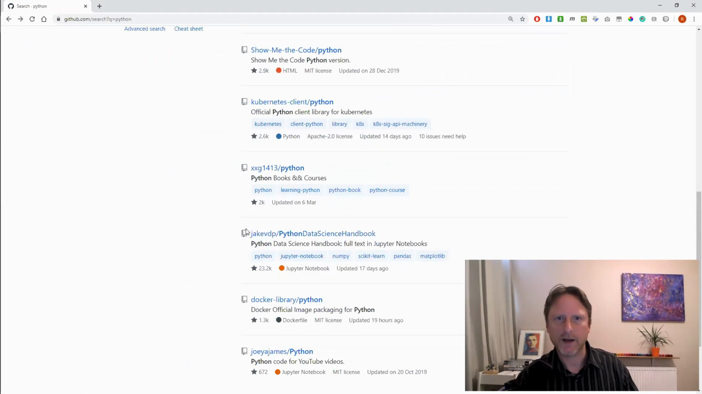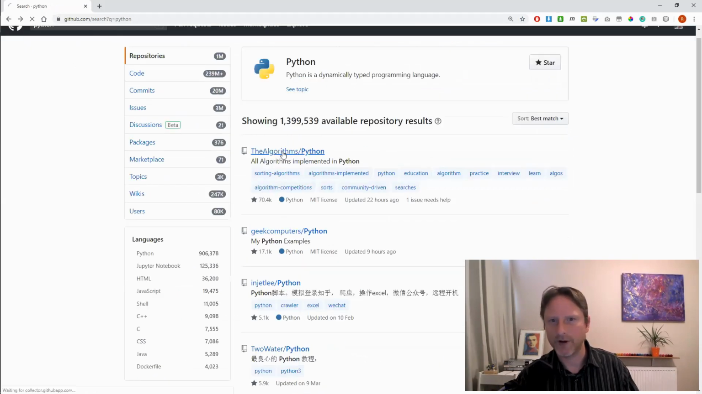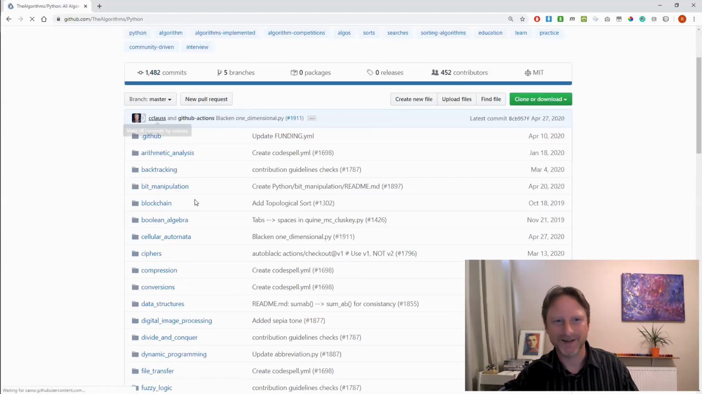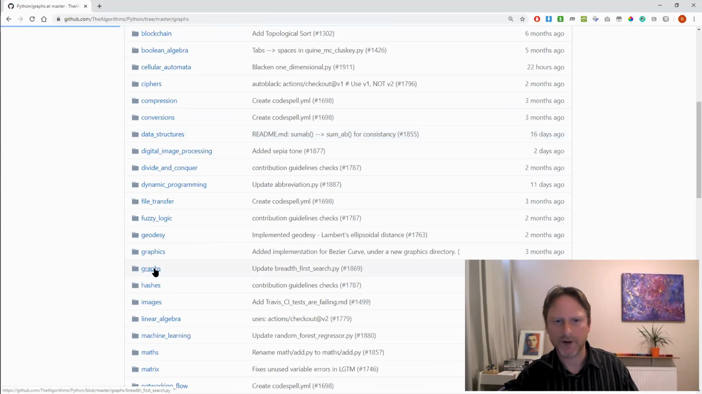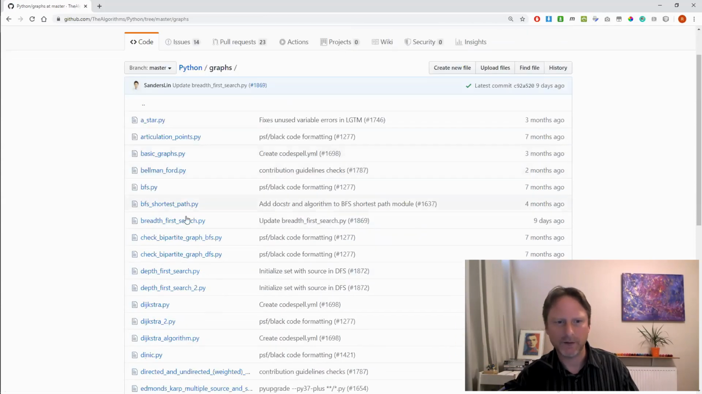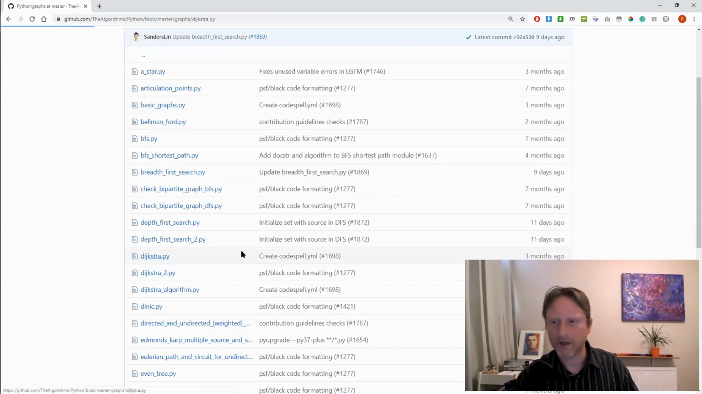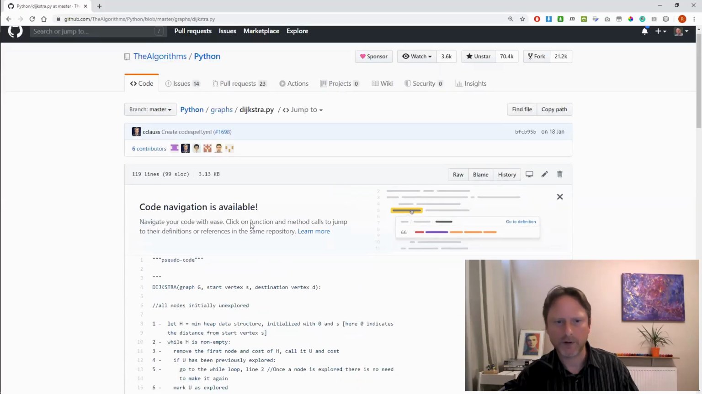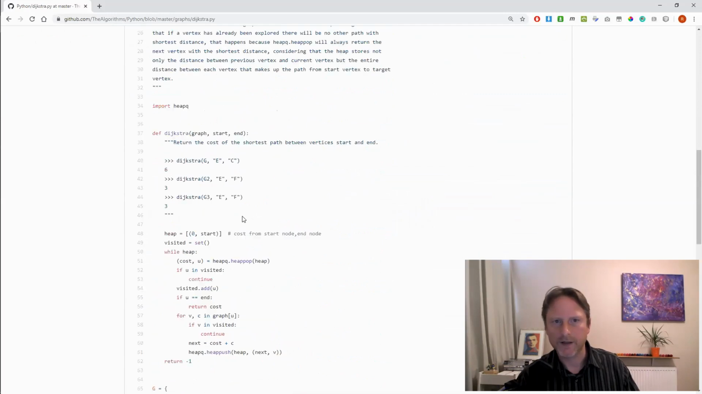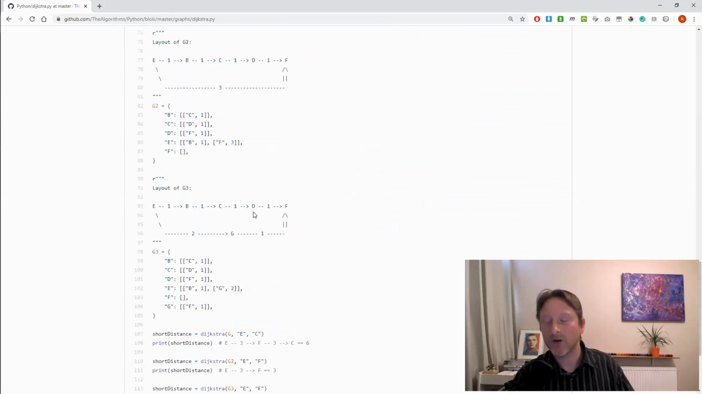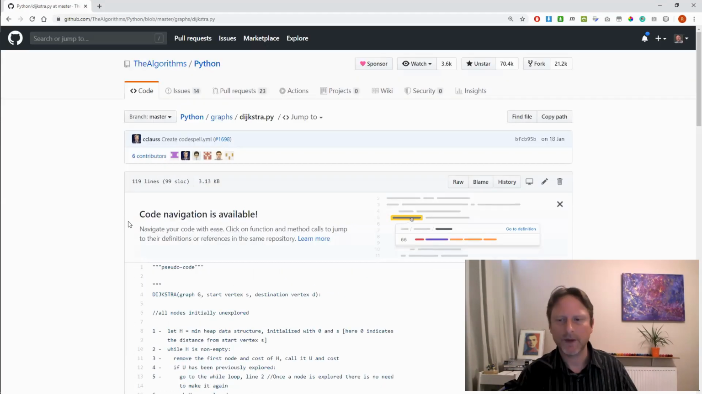And I mean, this first one actually is pretty comprehensive. The algorithms. So lots and lots of algorithms. So say you're interested in studying graph algorithms in Python. Then it's got all of these. Dijkstra's, it's a classic algorithm for finding the shortest path. Okay. And there it is. So there's so much code available for you to study.